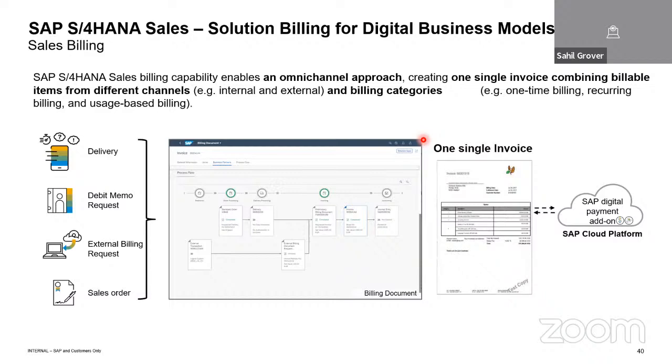So SAP S/4HANA sales billing capability will enable an omni-channel approach where you can create a single invoice combining billable items from different channels. These channels can be a delivery, open delivery, a debit memo request, a sales order where we have sales to invoice, and the external billing request.